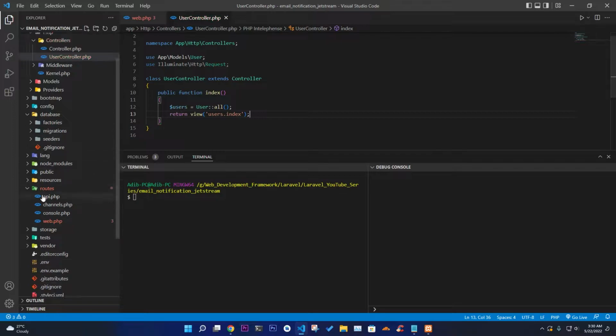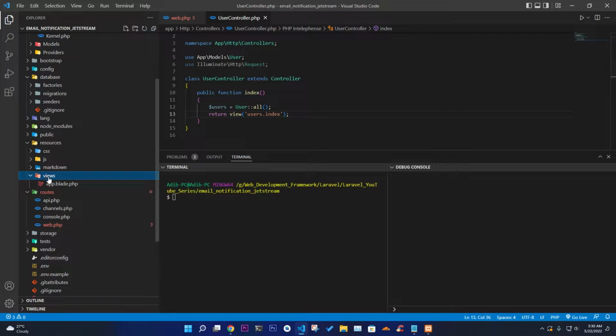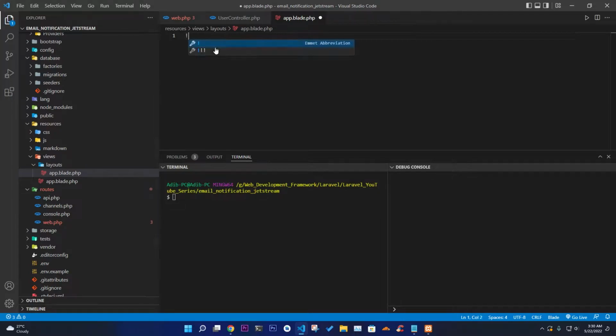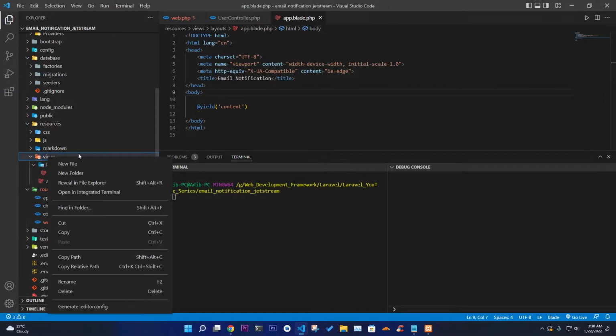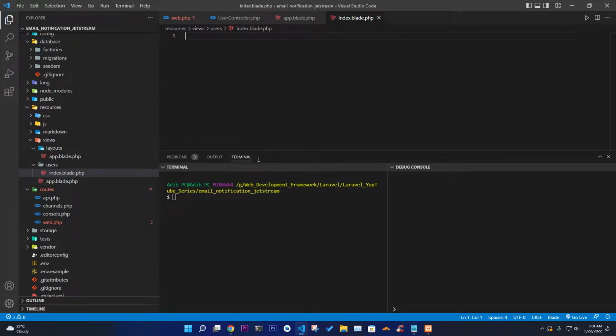So we need to create a users page, and if I go to views, here I need to create a new folder called layouts, and in layouts we need to create app.blade.php, and here we're going to create our master template, which is application, and here I'm going to yield something called content. And we need to create one more folder called users, and here I'm going to write index.blade.php. Okay, very simple thing.